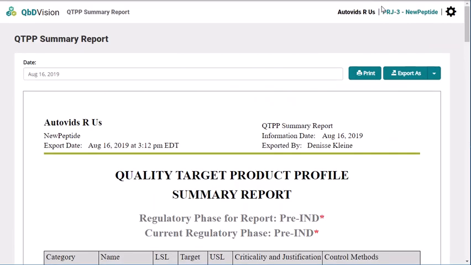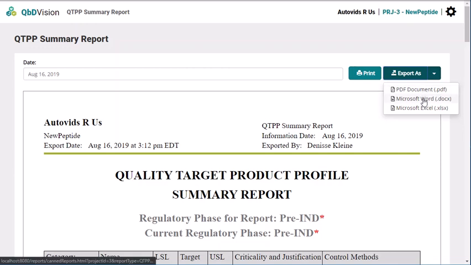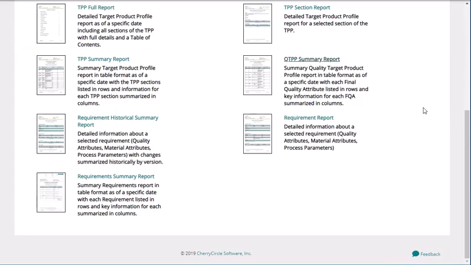As you can see, the header is consistent with 21 CFR Part 11 and the required information, such as who exported the report and when it was exported, are also automatically generated by the software for audit trail purposes. This is the case for all reports generated via QBD Vision. These reports can be exported as PDF, Word, or Excel documents, making them easily transferable.